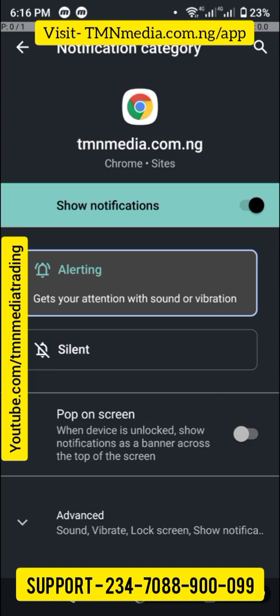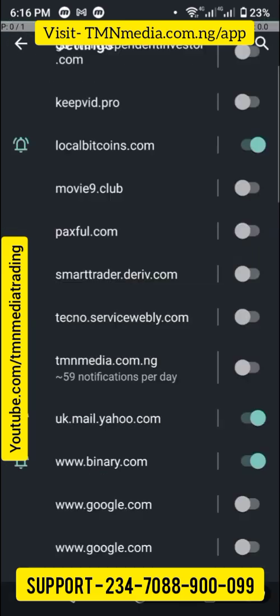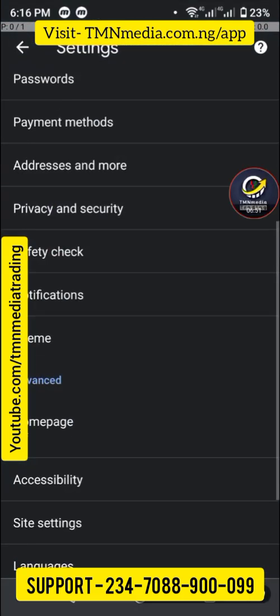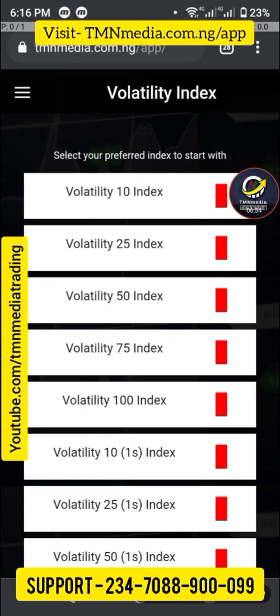Then you click on pop on. You can see by default this one is switched off. Pop on screen, meaning whenever the notification arrives, it shows up a little display on your phone. All right, once you have this allowed, you are ready and good to go. So that's how you allow your notification, and then you will be able to see every signal as they are coming, just like you saw the signals as they were coming when I was doing this recording.